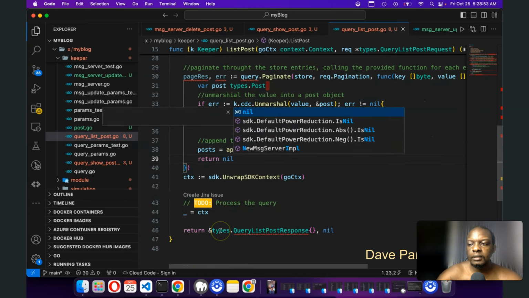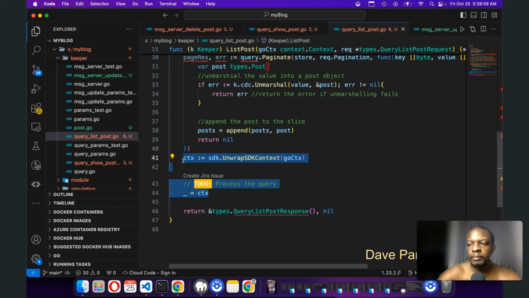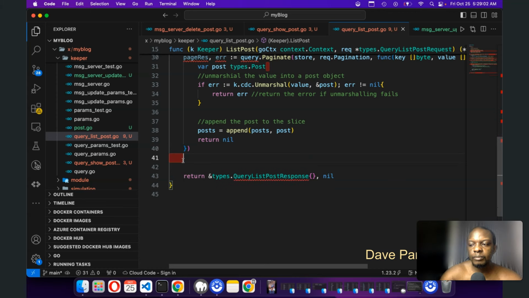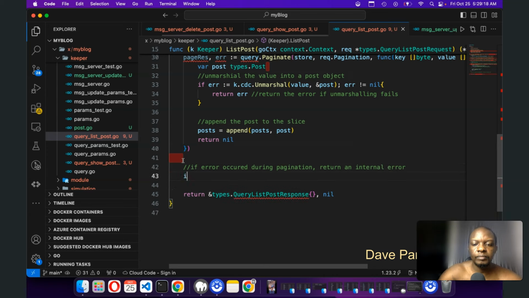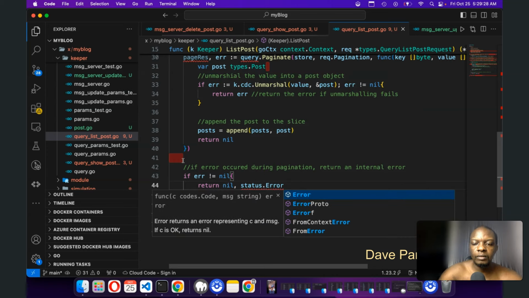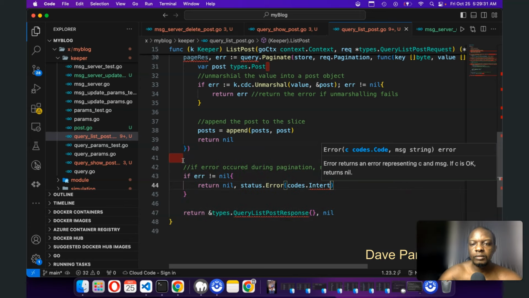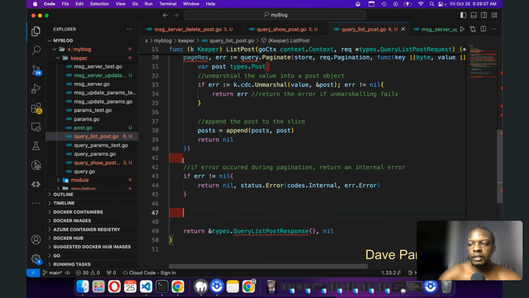And that settles it for this function, except that we have to check for error. So I'm going to eliminate this and instead use the opportunity to check for error. And that is if error occurred during pagination, return an internal error. So if error contains anything, then return nil, status.Error, codes.Internal, err.Error. And then finally, we're going to return.